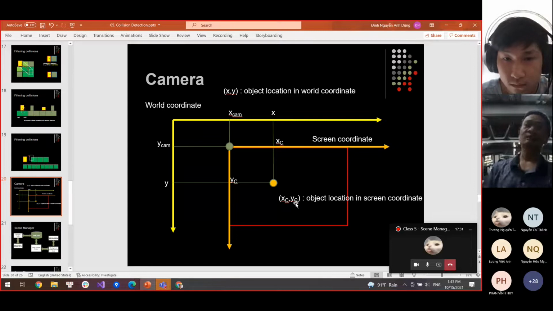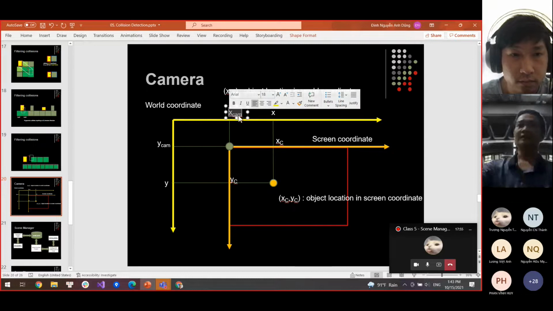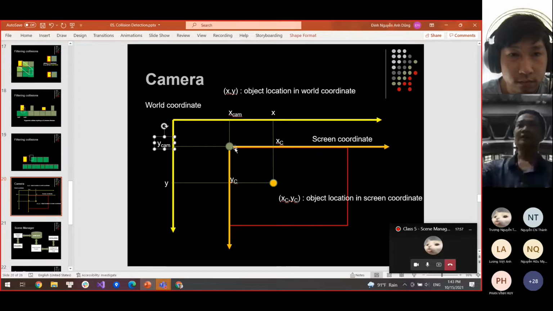In order to know that, we need to know the coordinate of the top left corner of the screen itself, inside the world coordinate. So how do we know the X camera and Y camera, which means the top left corner of the screen inside the world coordinate?